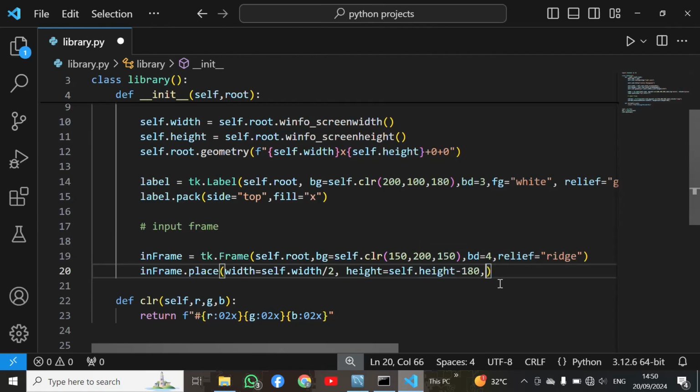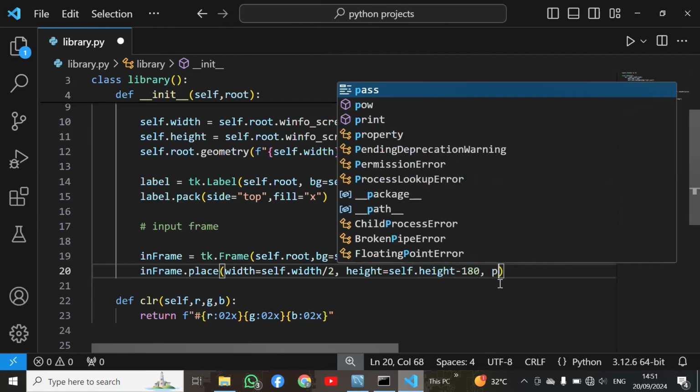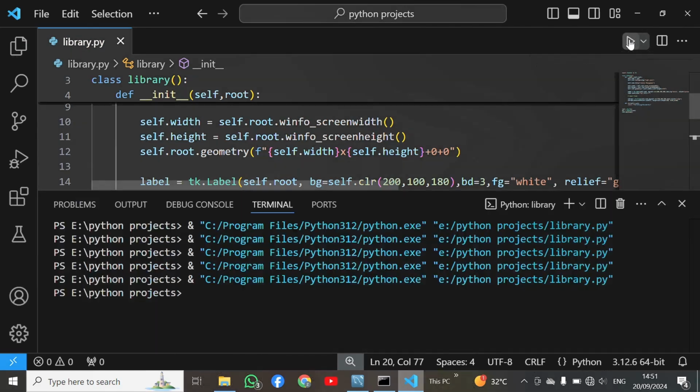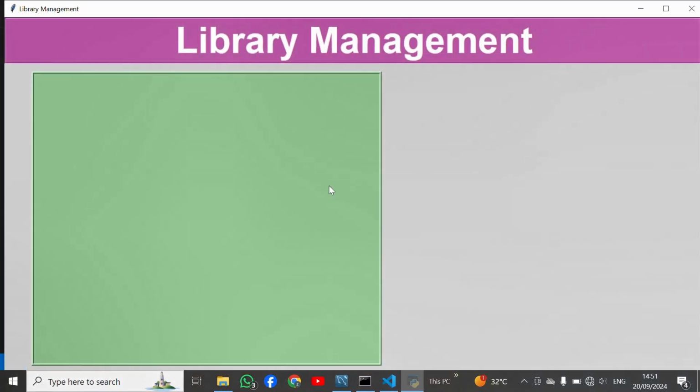Now I have to set padding. So here I will use X for horizontal padding, and here I will enter value 50. And then I will use Y for vertical padding, and here I will assign value 100. And now I will save it, and then I will execute it. So now you can see this is our output.